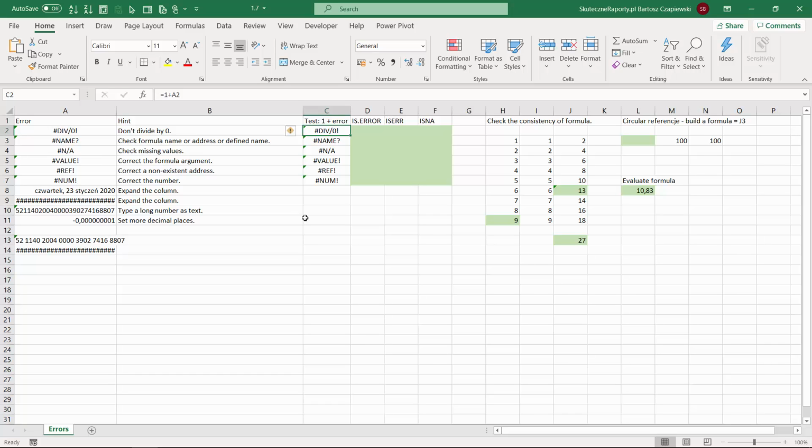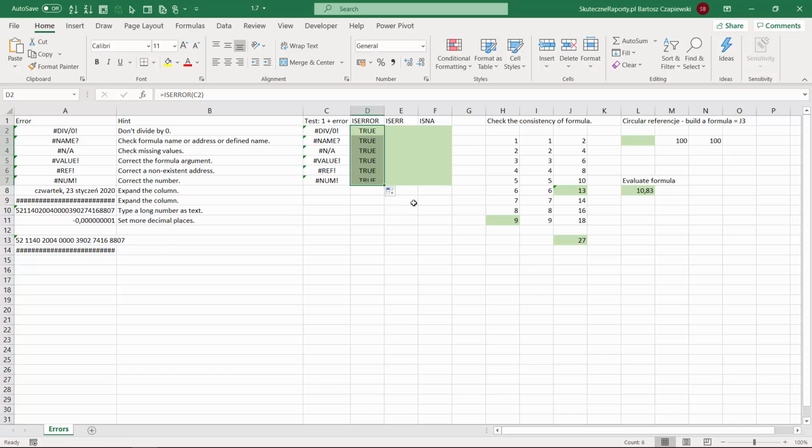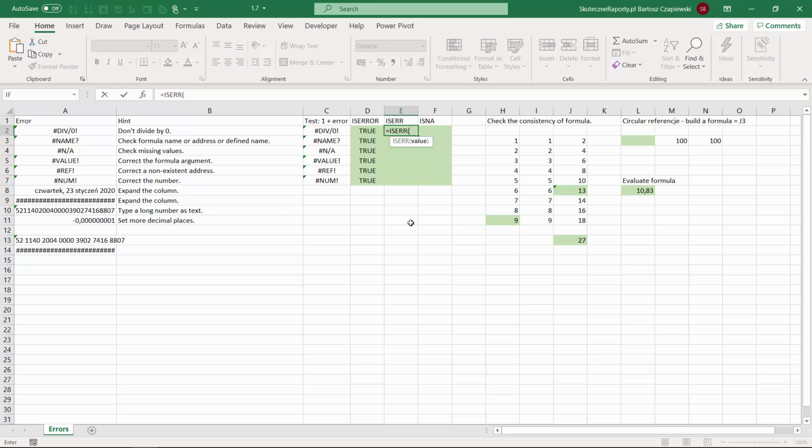Before creating a formula, you can use a few formulas that check whether the result of the operation is an error or not. One of them is the ISERROR formula that will check whether the formula gives an error or not. This is a kind of logical formula that will return true or false. The second one is the formula ISERR, a bit shorter name, that will give you almost exactly the same result except for the NA, not available value.